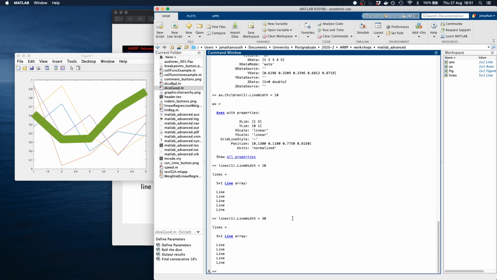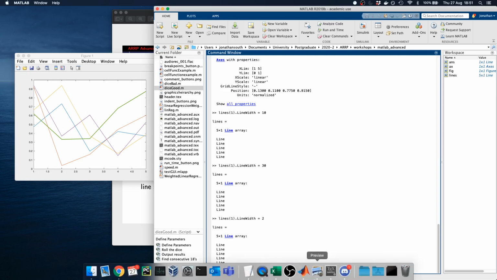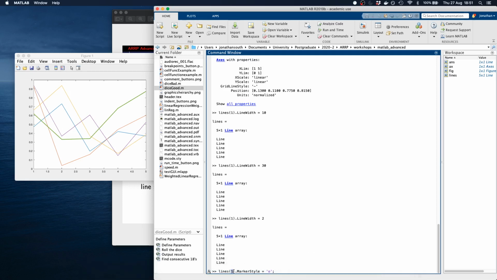So you can change the line properties just from the command line like so. If I wanted to change the marker style, you can just access properties directly in the same way that we'd usually define those. Maybe I do that on the third line that was plotted or something like that.